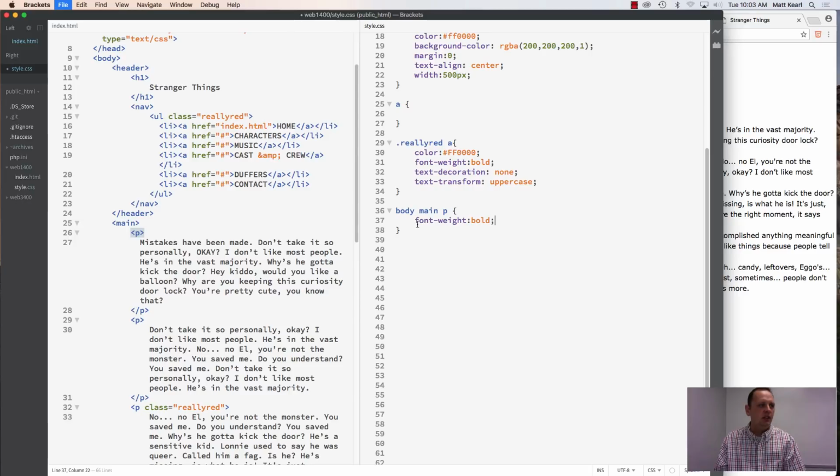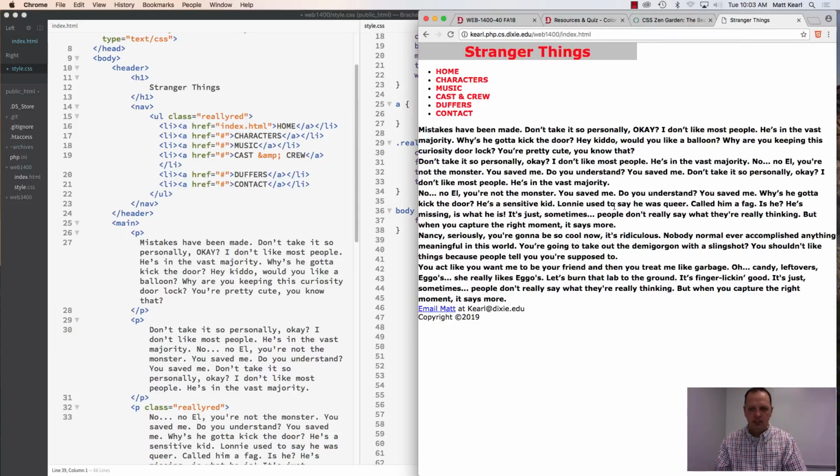You guys understand that? Now they are descendants, which means that if I take this main out, it will look for any paragraph inside of my body, whether it be inside of a main or not. If I put main here, it could be any paragraph inside of the main. It could be a div tag with a paragraph inside of it. It's just any descendant, okay? And that would apply, and you guys can see that being applied there.